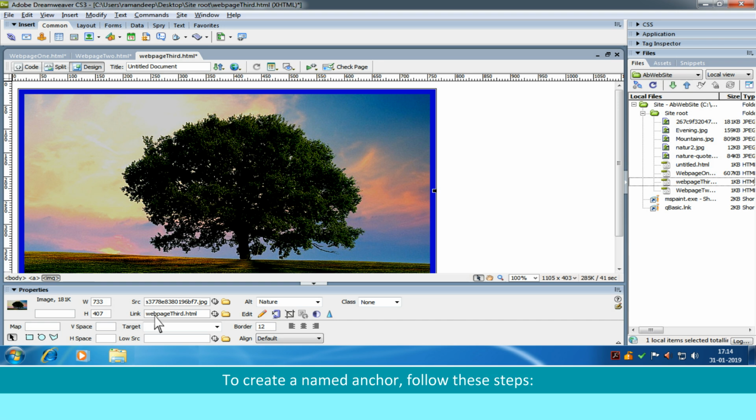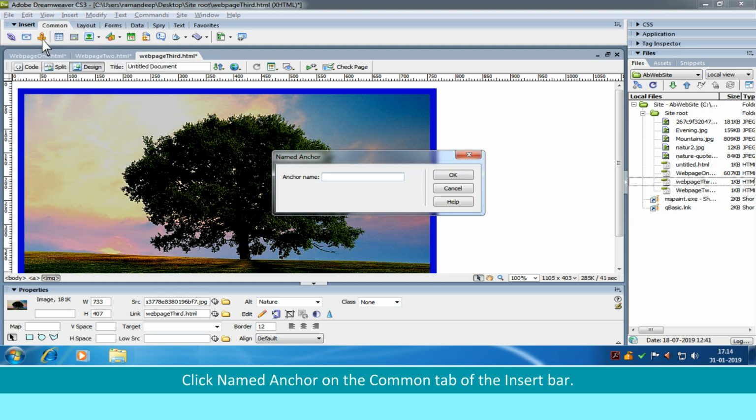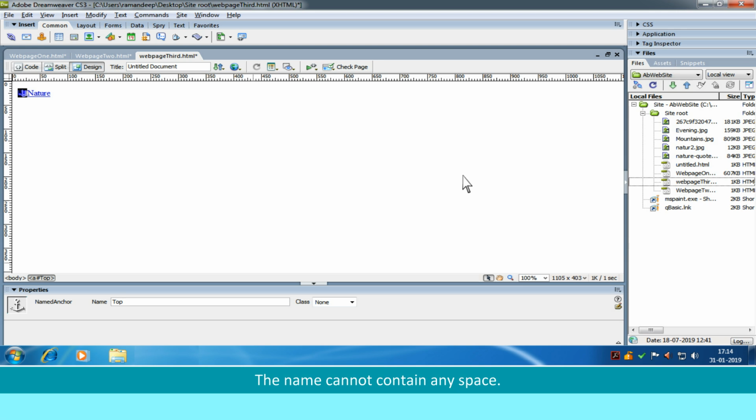To create a named anchor, follow these steps. First, in the design view, place the cursor where you want the named anchor. In this case, the cursor has been placed at the top of the story. Second, select Insert, Named Anchor, or click Named Anchor on the Common tab of the Insert bar. The Named Anchor dialog box appears. Third, type a name for the anchor, for example, top, and click OK. The name cannot contain any space. The anchor icon appears where the cursor is in the document window.